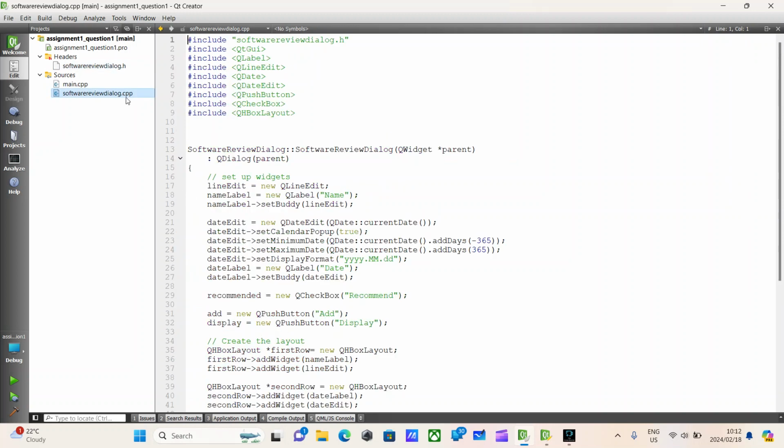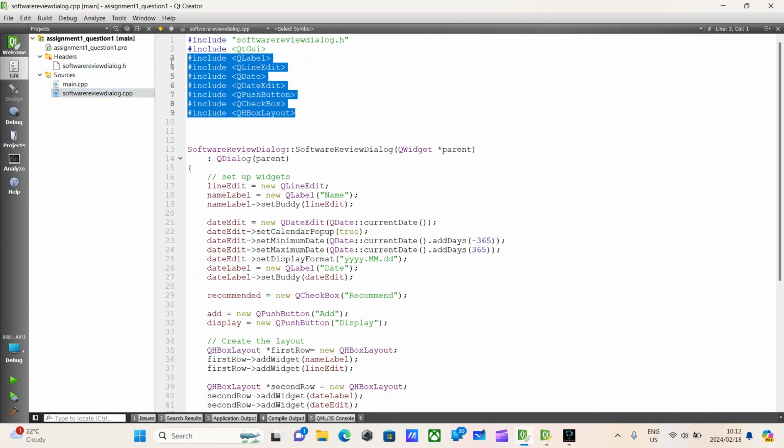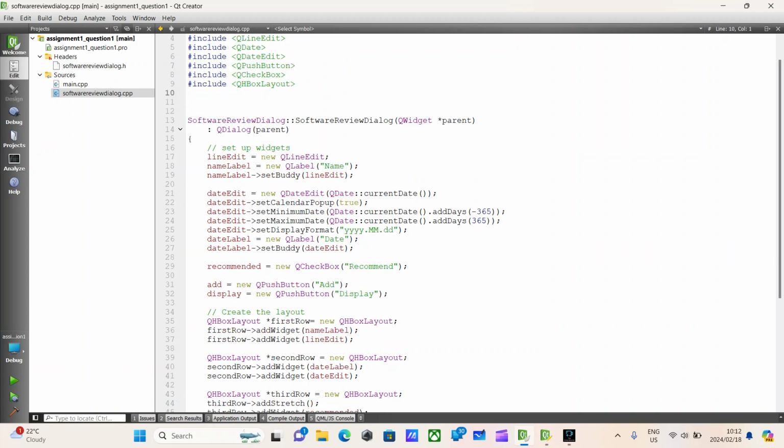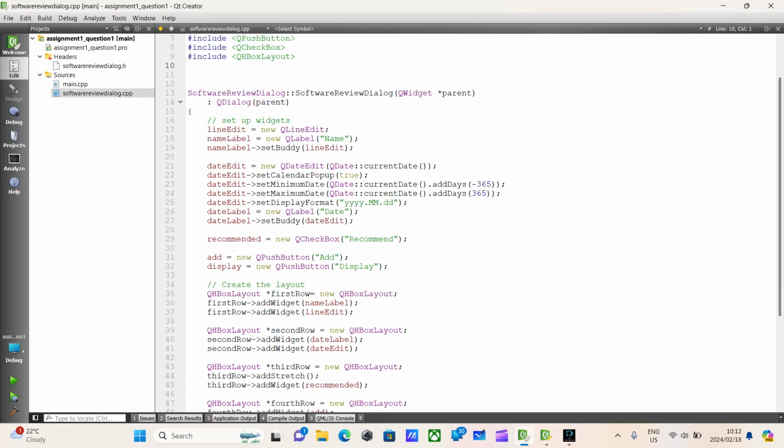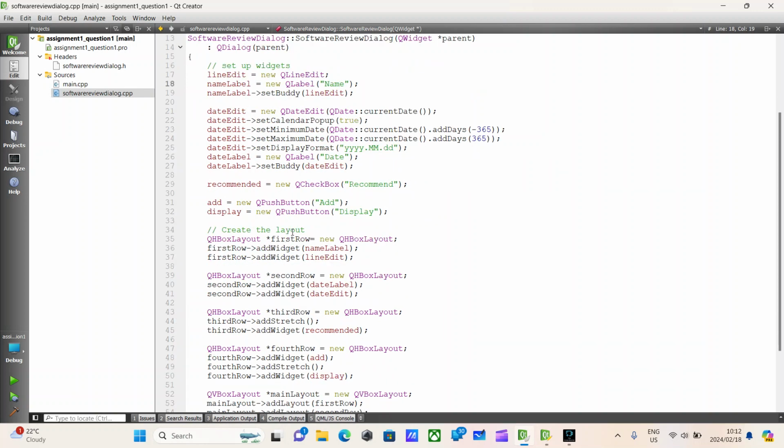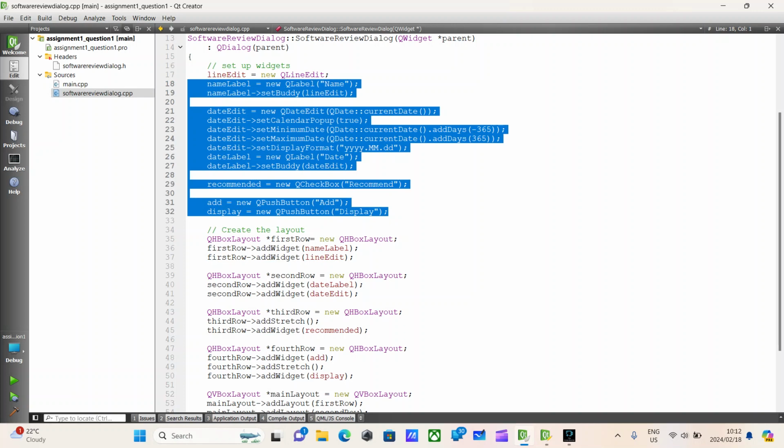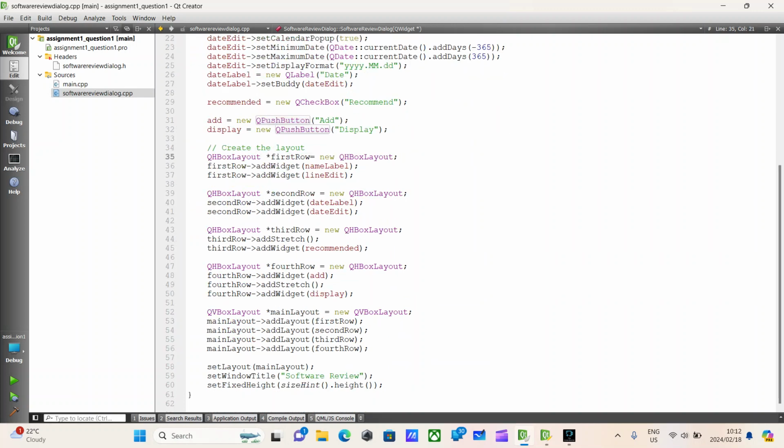If we go into our .cpp file, which is also called our implementation file, here is where we include all our necessary libraries. I then set my constructor. I initialize parent to be QDialog, and I set up my widgets. So lineEdit, new QLineEdit, nameLabel, new QLabel, and I continually do this. Nothing impressive here. What is important, however, is starting at line 34, where we create the layout.